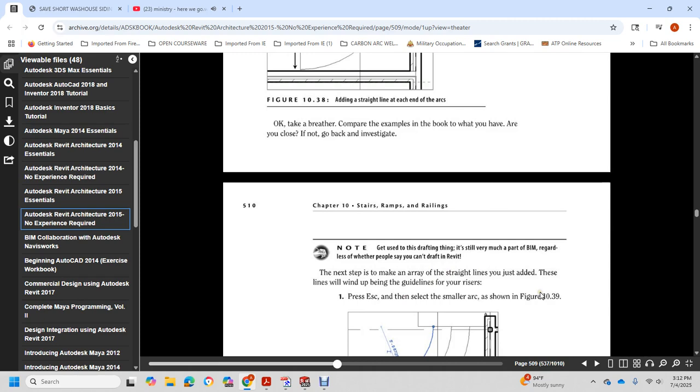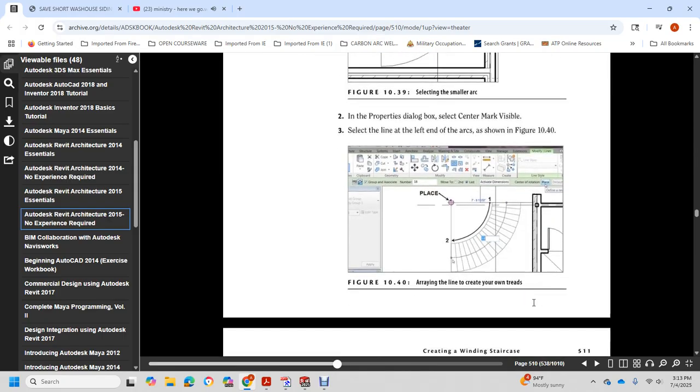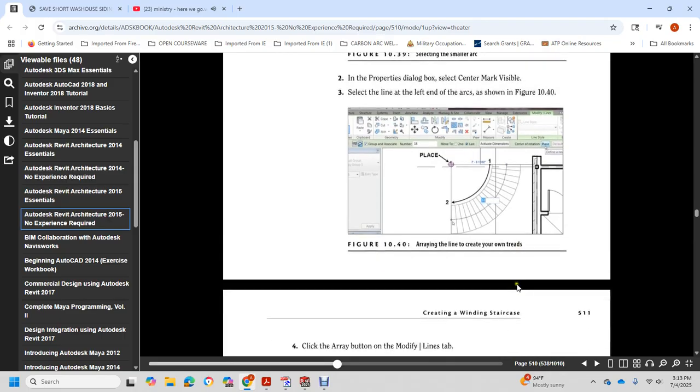Press Escape, select the smaller arc, and in the Properties dialog box, make the center mark visible, as shown in figure 1039. Select the line at the end of the carpet, shown in figure 1040, and arrange a line to create your own treads.